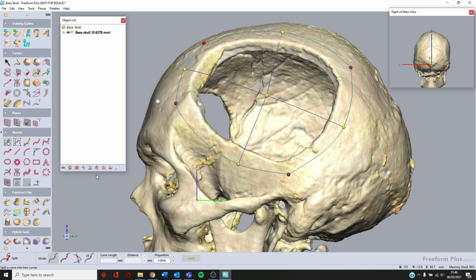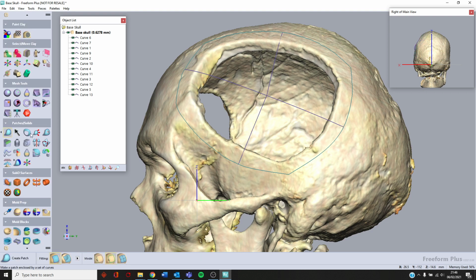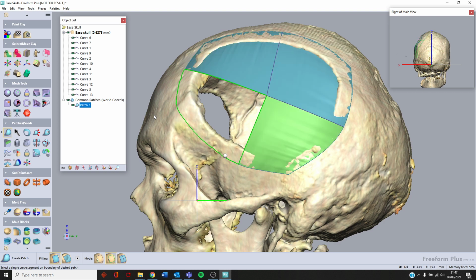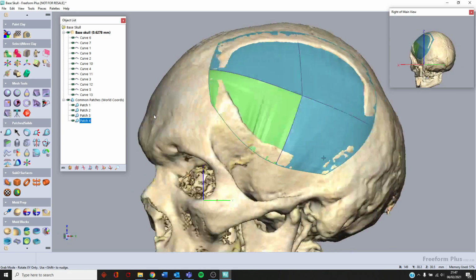Next of all, I'll make sure that they all split. So I'll select all of them from my object list as it's simply quicker. Make sure I've got my split intersection selected, click apply. As you can see, I've got so many more curves. Each and every section is a separate curve, as I will need that for the patch creation. Once it's done, I'll make sure I've got them selected one by one, such as this. So my surface, my patch, is created.